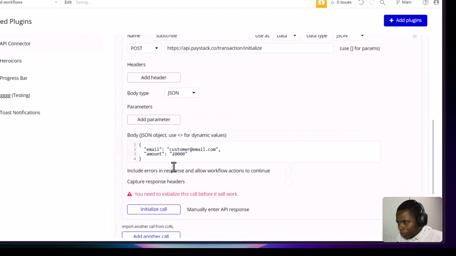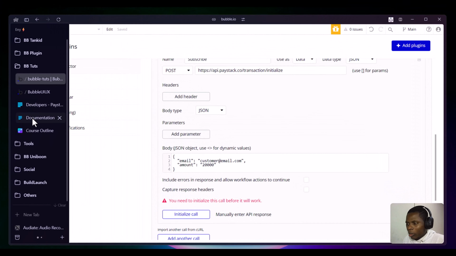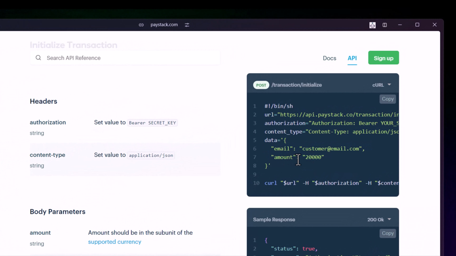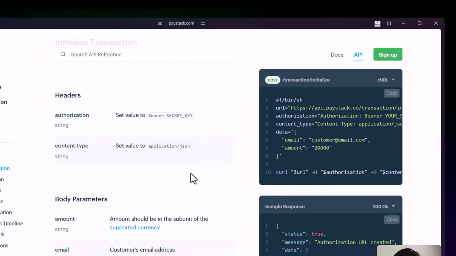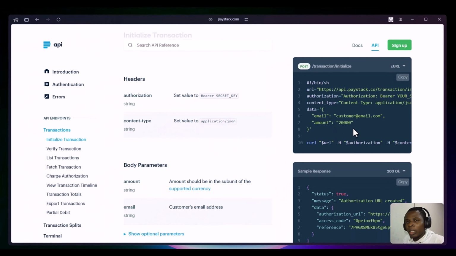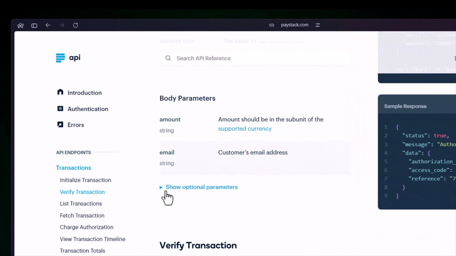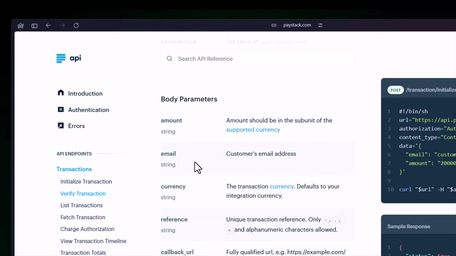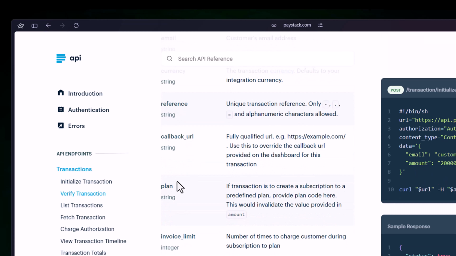Okay guys, we are not done. Back to our documentation. If you take a closer look at this, you'd notice that there is nothing that has to do with subscription or plan. Now that's because we have to add an additional parameter here. So if you scroll down a little bit and expand this show optional parameter, we need this parameter called plan.